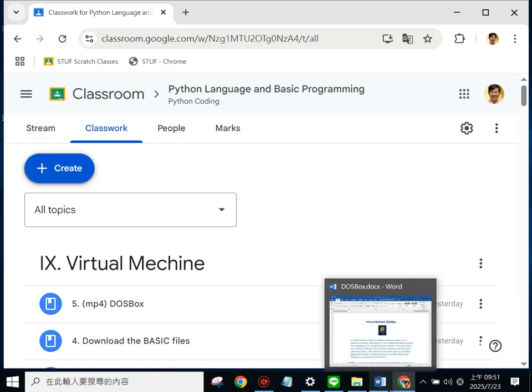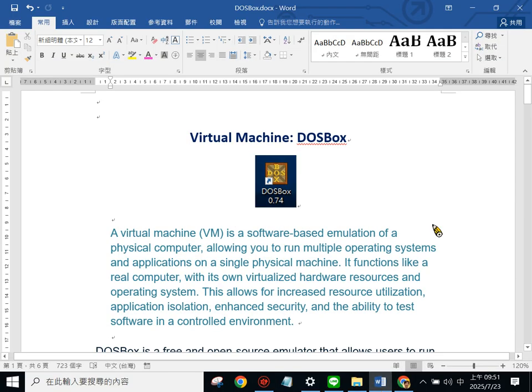What is a virtual machine? Virtual machine is very popular in our computer utilization. A virtual machine is a software-based emulation of a physical computer that allows you to run multiple operating systems and operations on a single physical machine. It functions like a real computer with its own virtualized hardware resources and operating system.